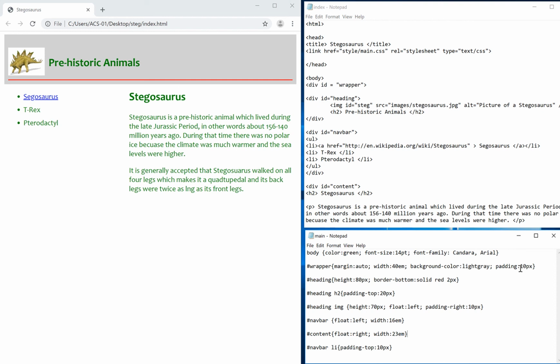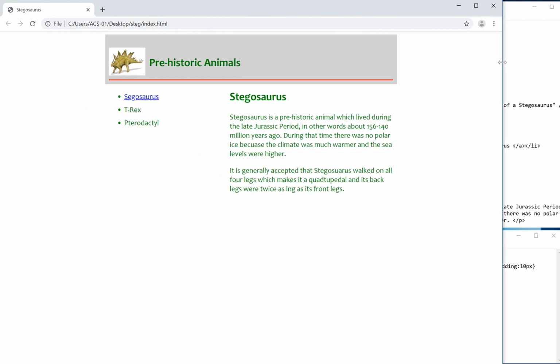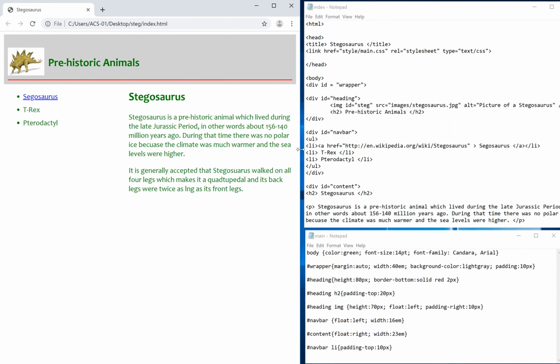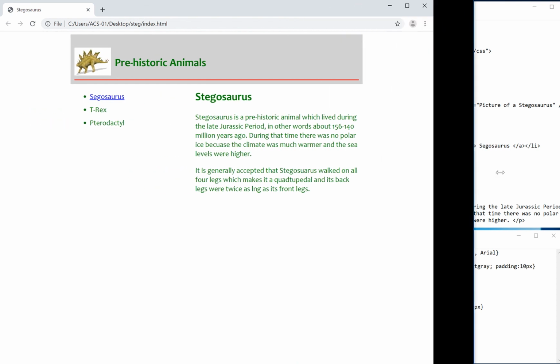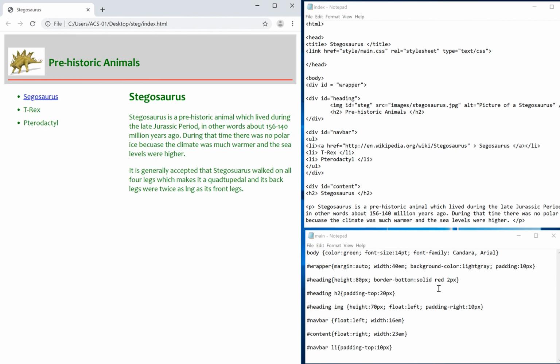And I'll just talk about the wrapper here. The wrapper, I've done a margin auto, which means that regardless of how big this page is, let me just open it up and you see it stays in the middle. So that's really useful. Remember, the wrapper goes all the way around this, and I've set the width of that on the page to 40M so that it keeps it at the same size but whatever the width of the page, which is quite neat. So there I've got 40M, and I've put a background light grey colour inside here, and then I've padded it by 10 pixels.